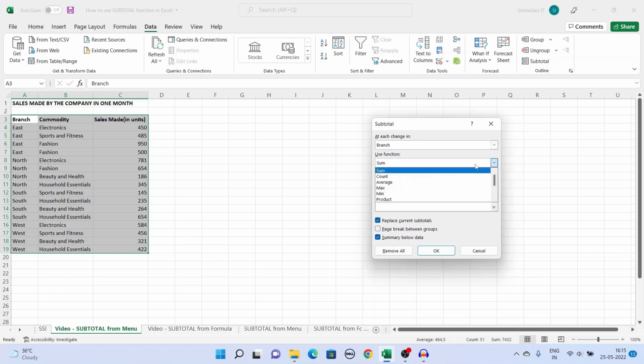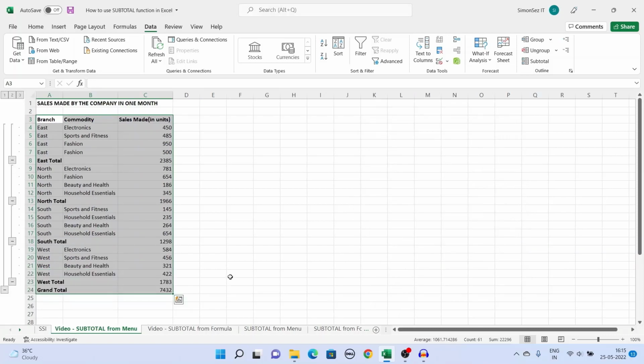The second option is the Use function. We know that the subtotal function houses a variety of operations like sum, count, average, product, etc. You can choose your preferred operation from the dropdown. Finally, in the Add Subtotal to dropdown, select the column you want the function to act on. Now click OK. This gives you the subtotal and the grand total for the selected value.